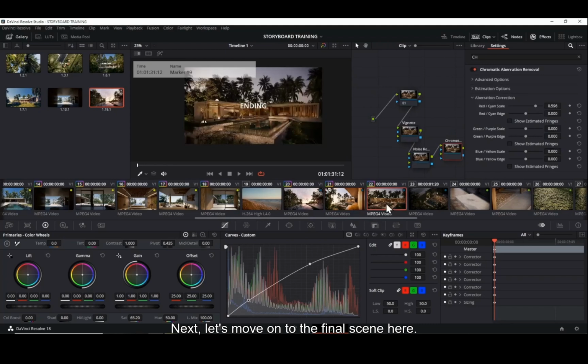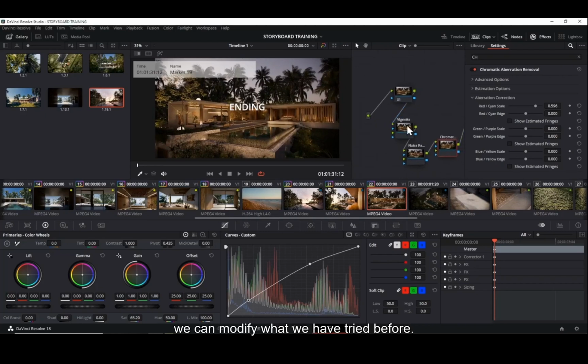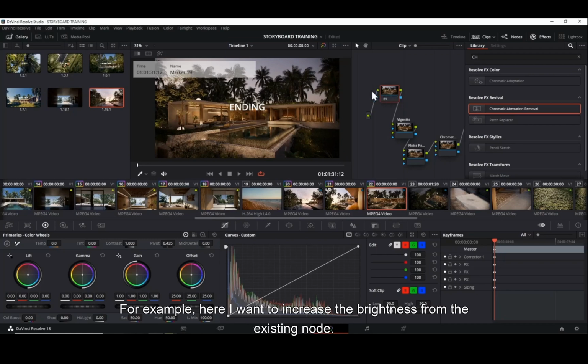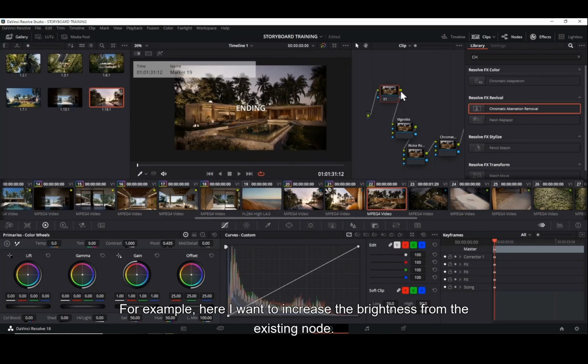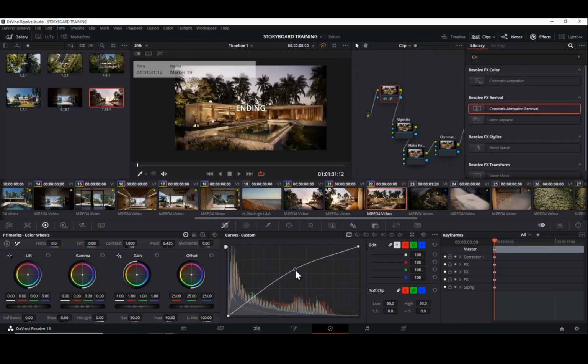Next, let's move on to the final scene here. As you can see, for this scene, we can modify what we have tried before. For example, here I want to increase the brightness from the existing node. We just need to select one, for example, this one, and then we increase the brightness here. Then let's try to increase the saturation so that it appears more vibrant.